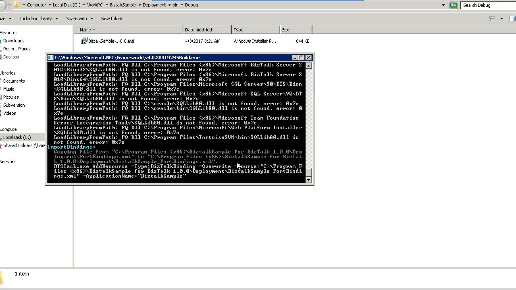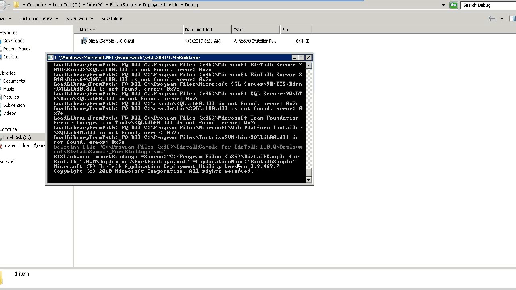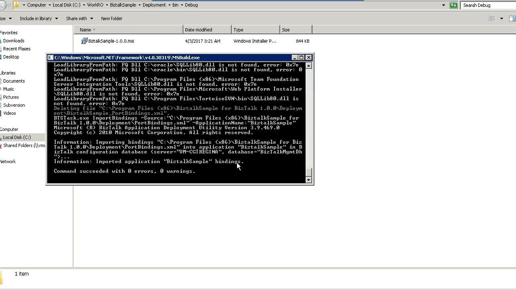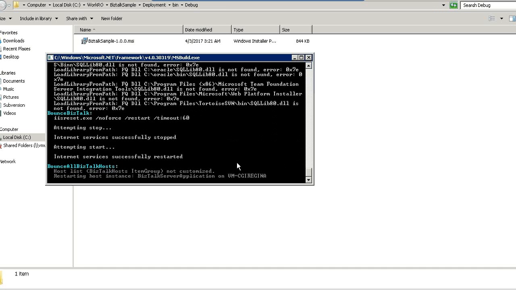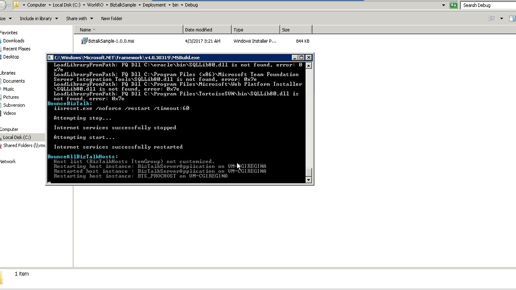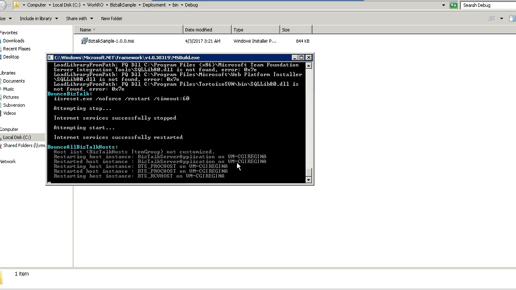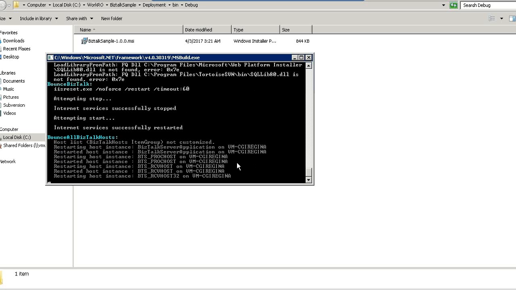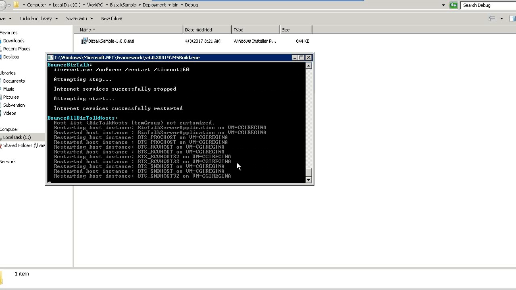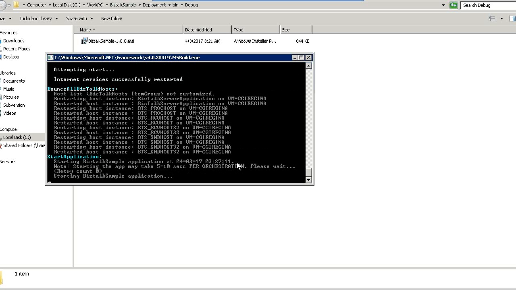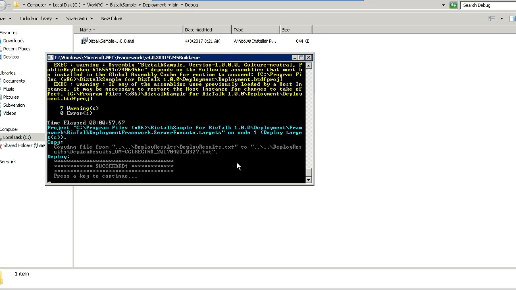It will install the assemblies into the global assembly cache. It will restart host instances. It will deploy your BizTalk application. It will enlist your orchestrations, your receive ports, your send ports. It's currently restarting IIS, and now it's restarting your host instances. It's almost done. Just restarting a few of the left host instances. And that's it. Done. The BizTalk application is installed using the deployment framework.